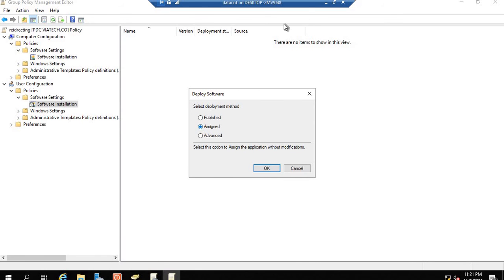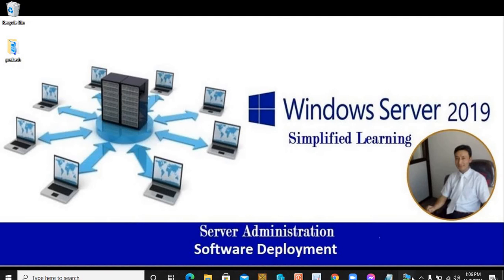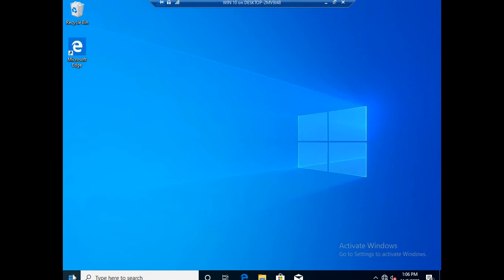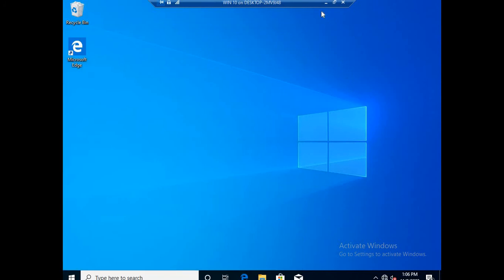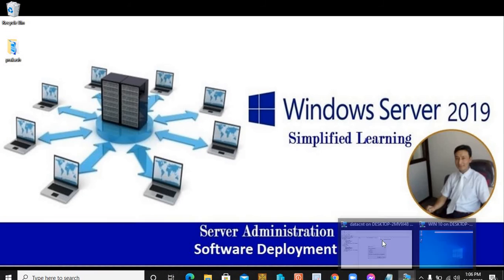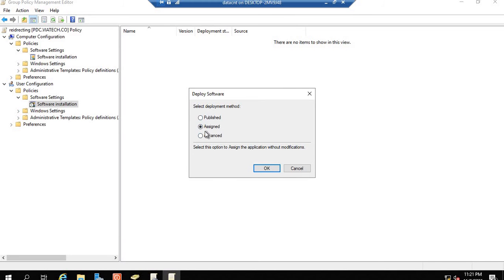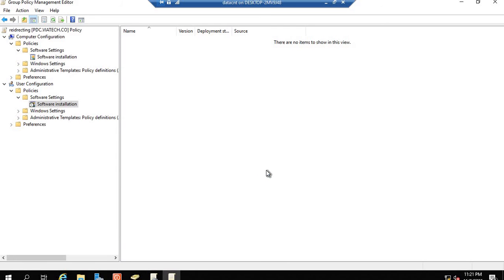The meaning of assign is that when this client logs in for the first time and goes to start, the notepad will be listed over here. Assign means that. Publish means you will have to go manually to the control panel and install it first. Okay, so I'm going to assign it. Okay, did it publish over here? It's done.